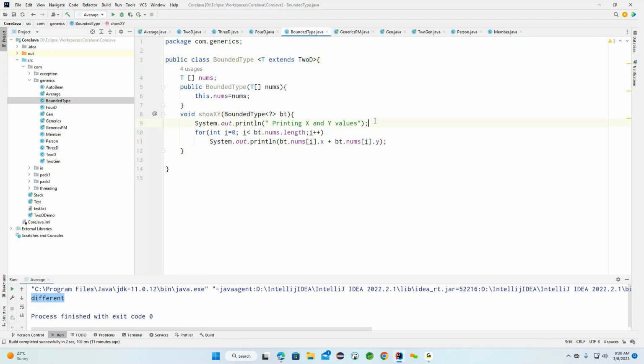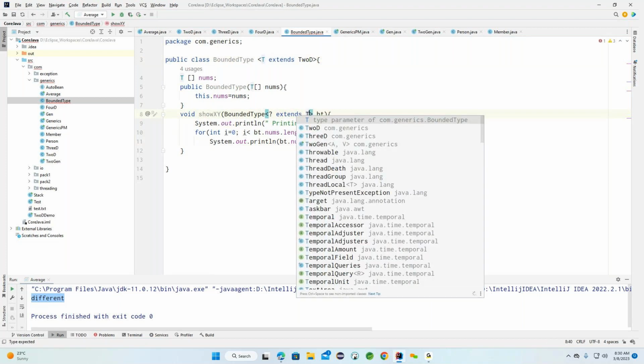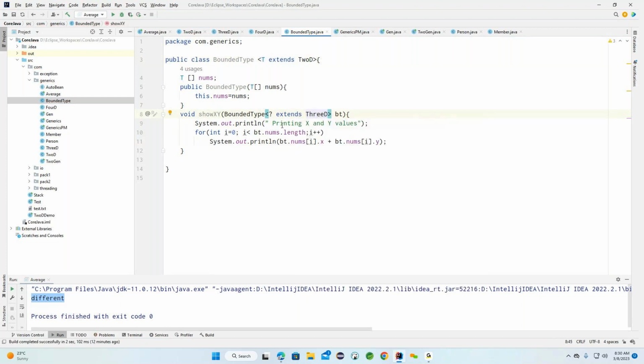Now what you need to understand here is, instead of using a bounded type at class level, the same concept I'm trying to use at the method level also. Here you can see question mark extends 3D. So that whenever I provide 3D, here we can go for another parameter also, another variable also.